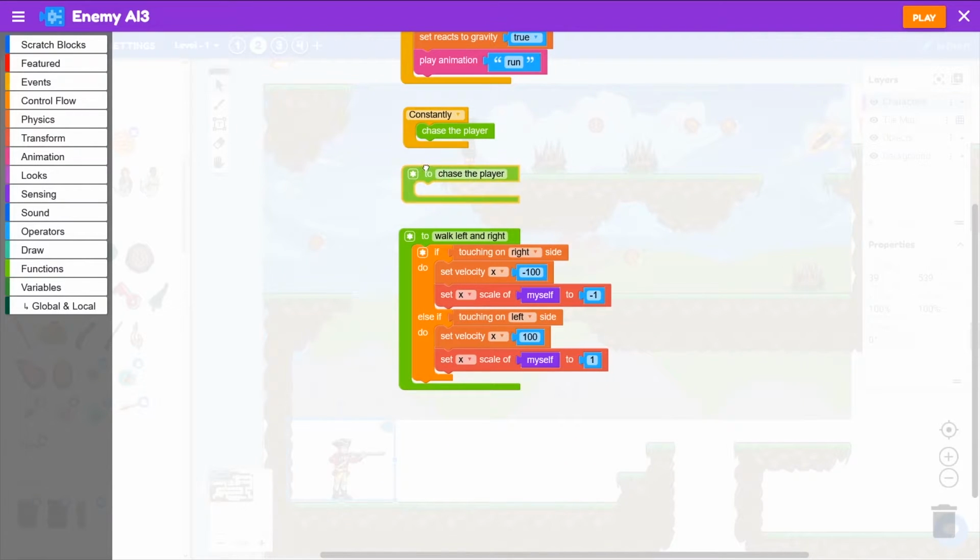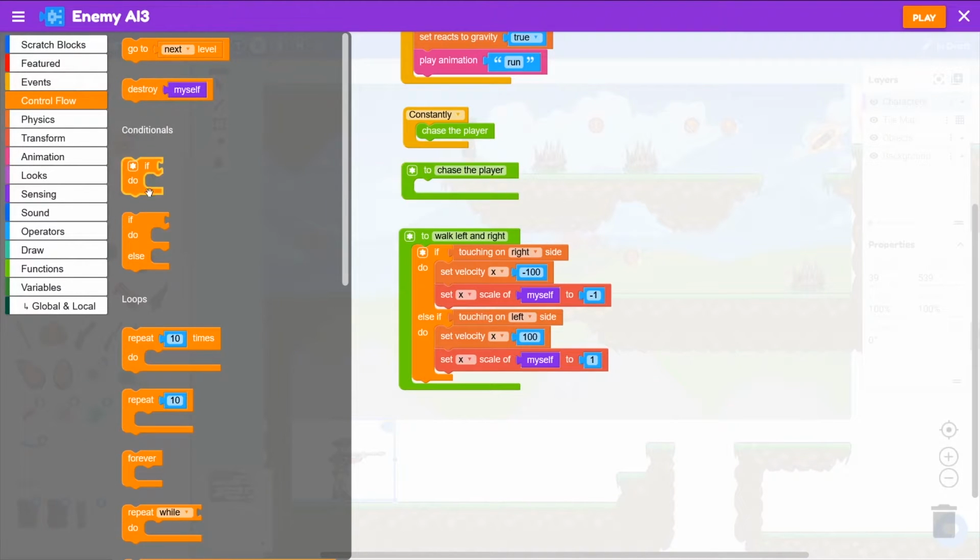Okay, the way that this chase the player function is going to work, it's going to check if the player is to the left, then the enemy will turn to the left and chase to the left. But if the player is to the right, then it will turn and chase to the right. So we need some if blocks to check that condition. So we'll go to control flow, and grab if do.